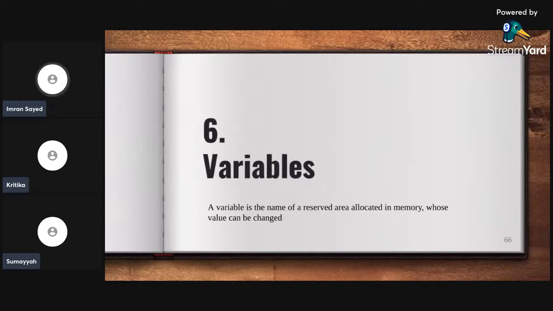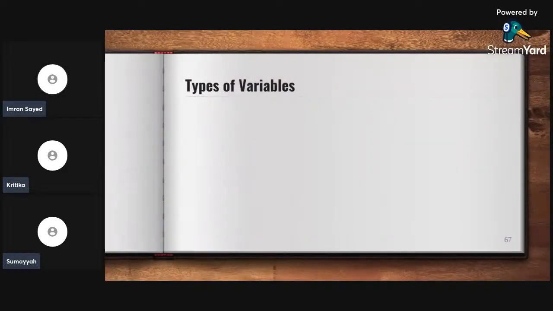Okay, now we talk about variables. A variable is the name of a reserved area allocated in memory whose value can be changed. Question: if you want to define a constant, what keyword will you use? Sumaya? Final. Yeah.